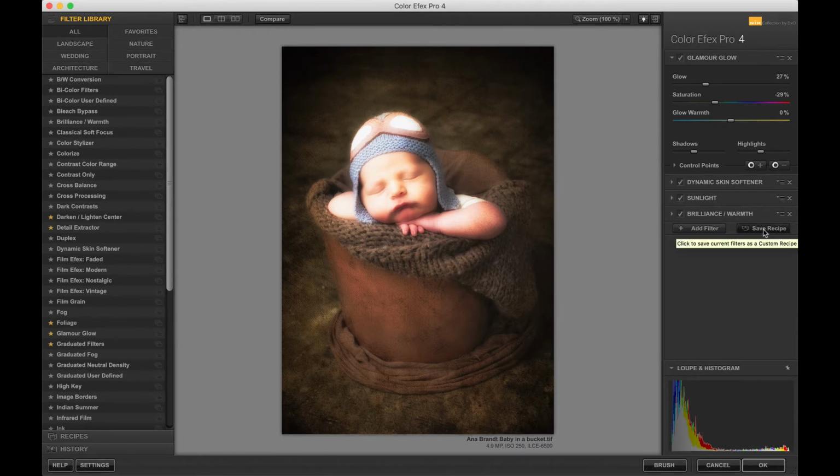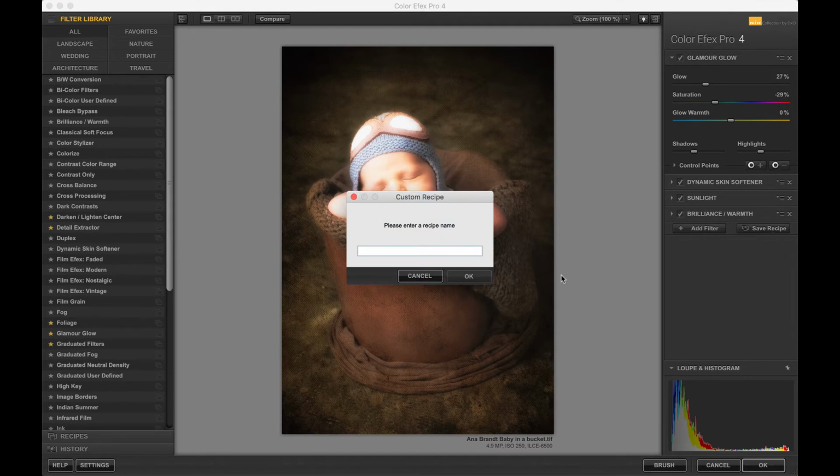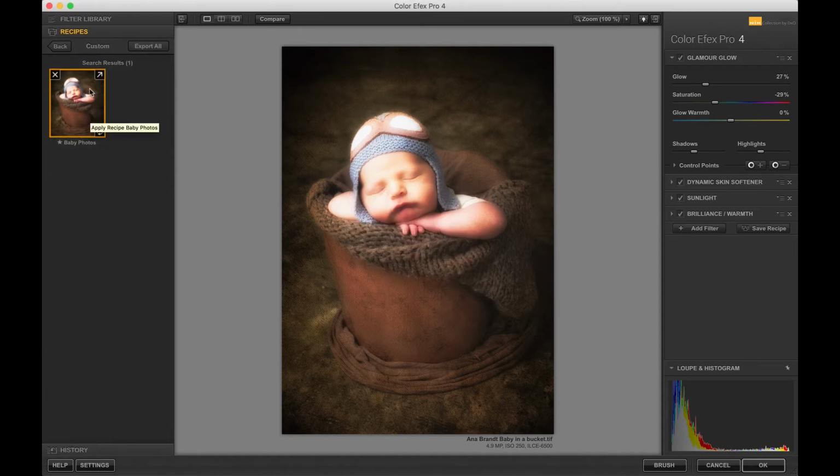You get a little pop-up here that says click to save current filters as a custom recipe. So I'm going to click on Save Recipe, and I'm going to say baby photos. There we go, and I'm going to click OK. So now in my recipes, I have one that's called baby photos.